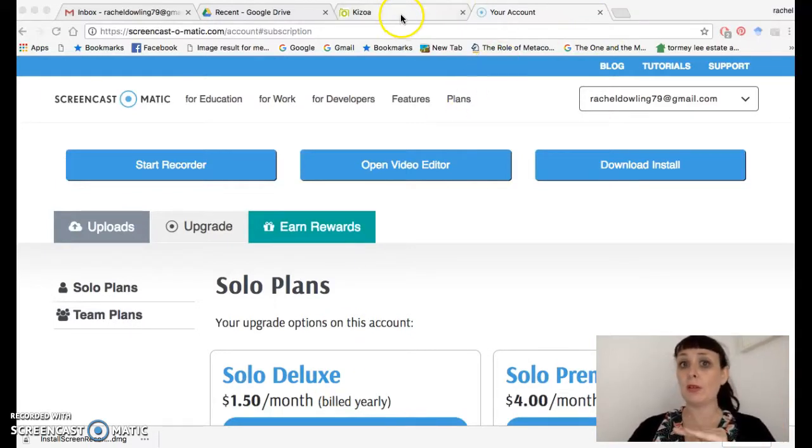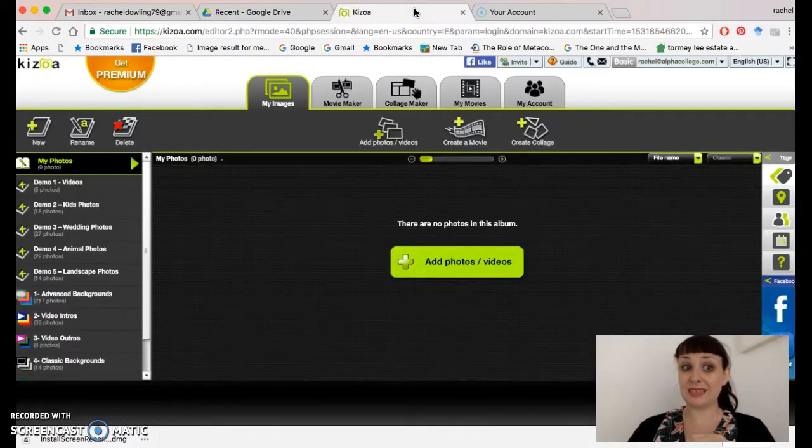I just want to very quickly show you this application here. It's called Kizoa. And Kizoa is essentially like Windows Movie Maker or iMovie. The advantage of it is that there's an iPad and Android application that you can download. So you're not relying on your students or yourself to have the software that's going to work together very quickly. So it's exactly like Movie Maker.